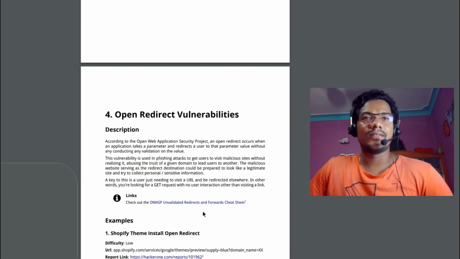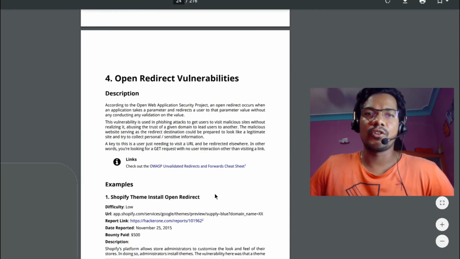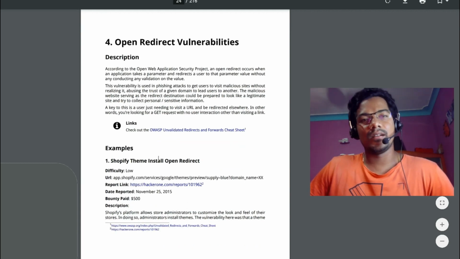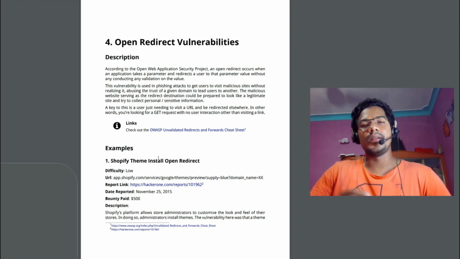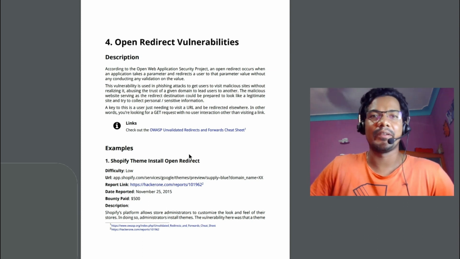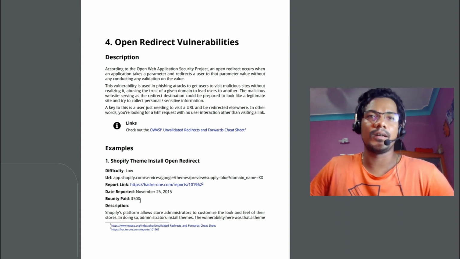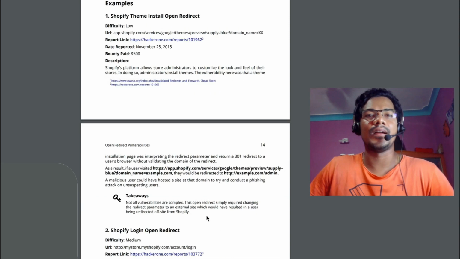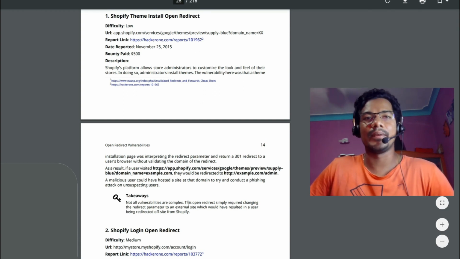Now moving further, the first one I see is the open redirect vulnerability. I have already made a video on open redirect vulnerability, typical common parameters, and all those things. The issue is really simple actually. When a parameter is not validated properly, it redirects to a malicious website rather than the genuine website. That is where this particular issue happens. I guess they have shown one report where somebody got $500, on the Shopify platform only, and they have provided a detailed write-up. You can go through this report and understand it.